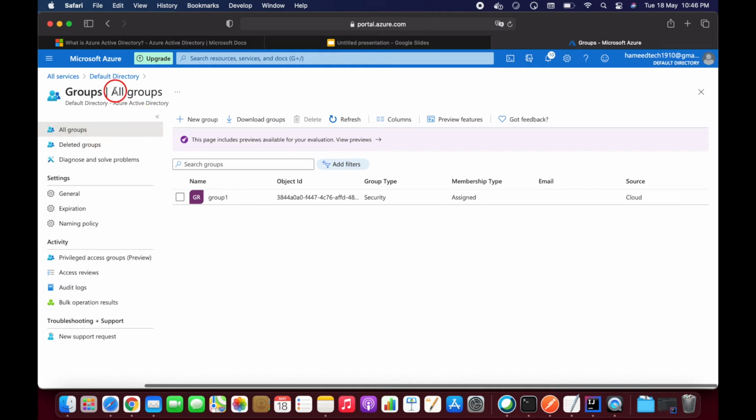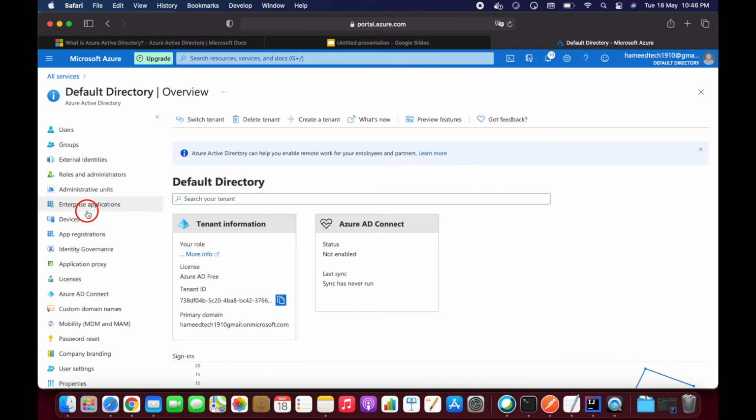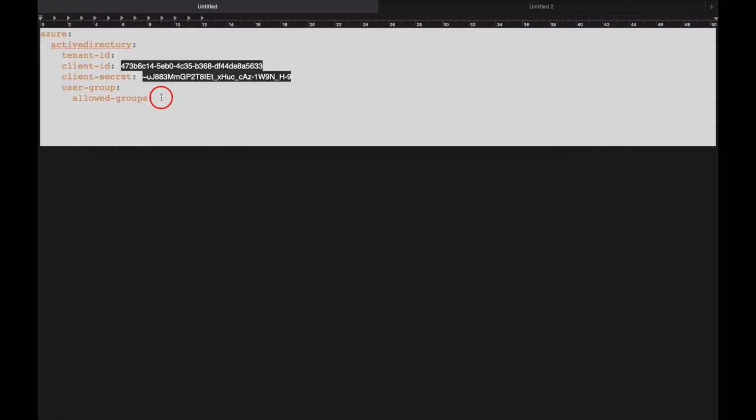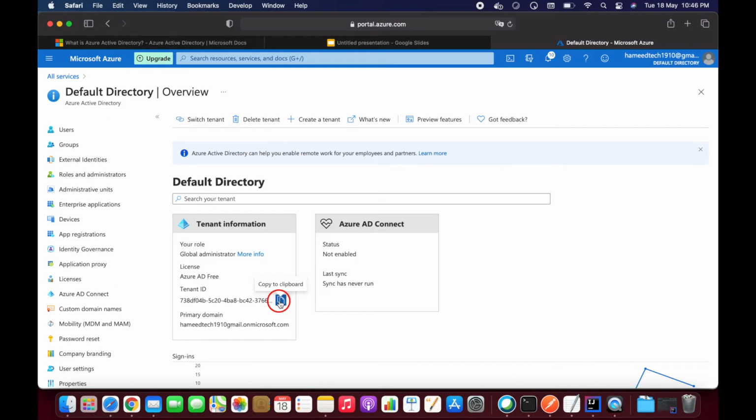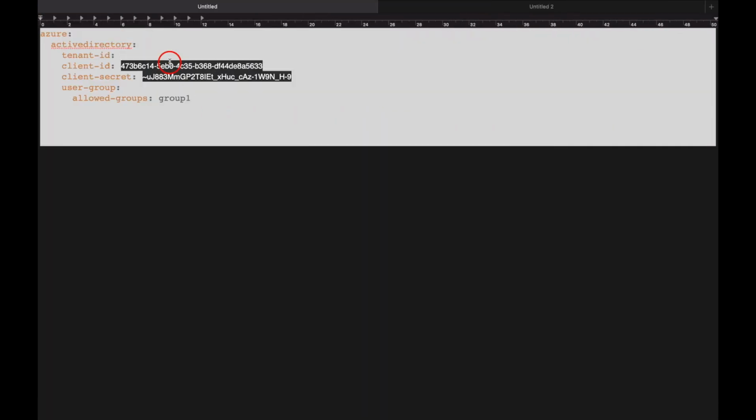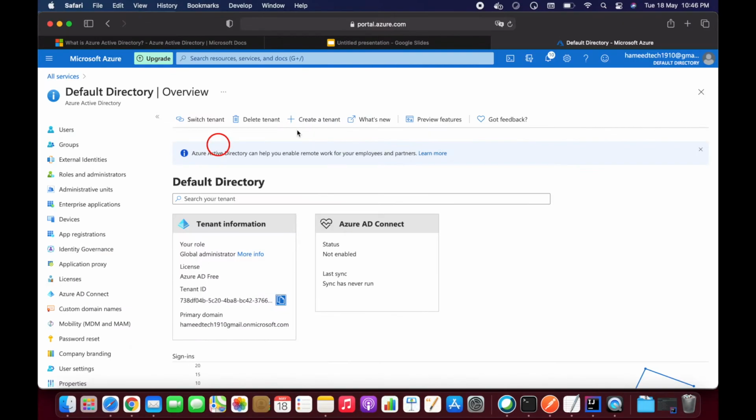Go to your default directory. Here the group is group 1, and we need the tenant ID. This is my tenant ID, copy this and paste it here. Okay, so our application.yml file is ready, and now what we need to do is create one Spring Boot application, guys.